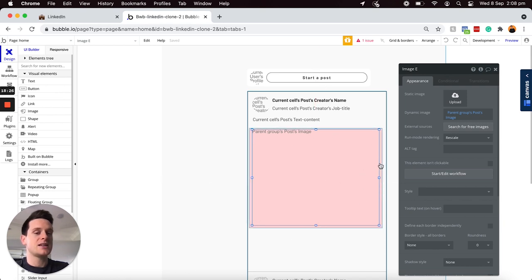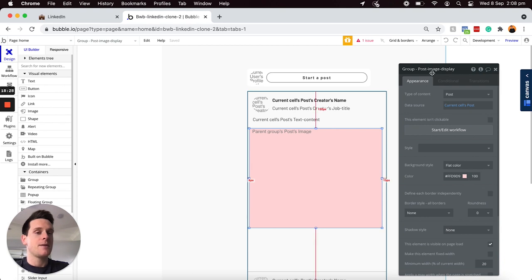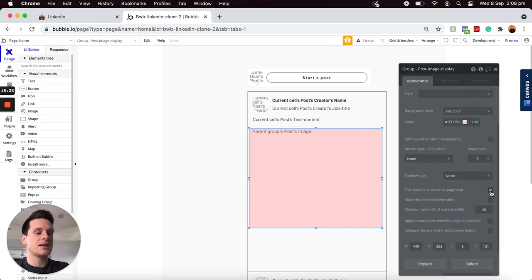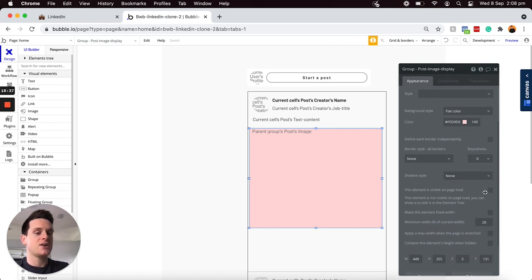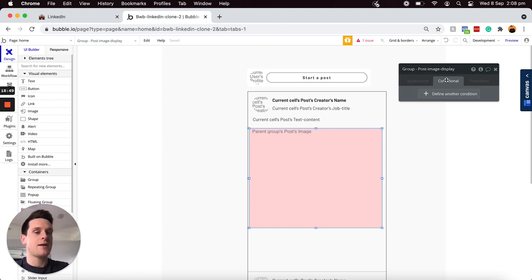So what I'll need to do is select the red group element, making sure that I have opened up the group post image display here. And I'll scroll on down and unselect that this element is visible on page load. And I would also like to select that this element's height should be collapsed when it's hidden. And then from here, I'll need to open up our condition tab for this group.